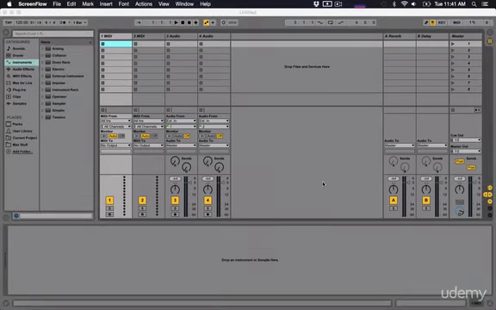So, session view and arrangement view. Let's look at the differences between them. What we're looking at right now is session view. Session view is kind of where Ableton started. It's one of the workhorses of Ableton.